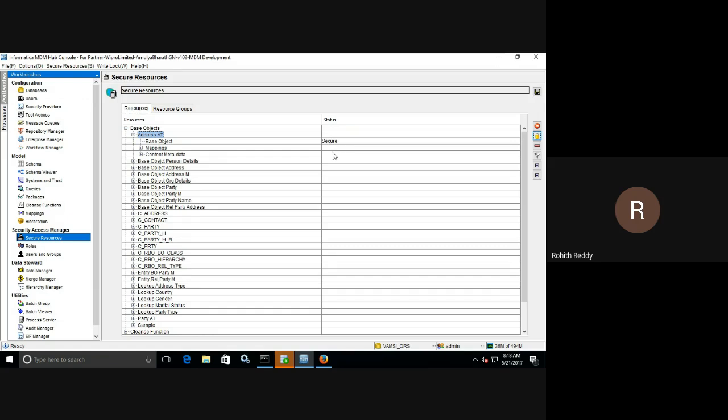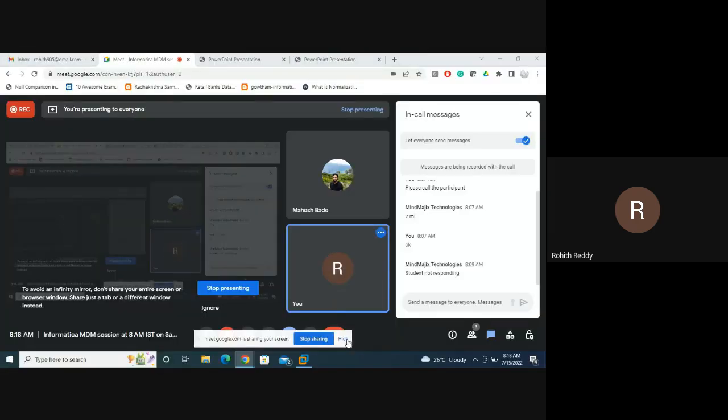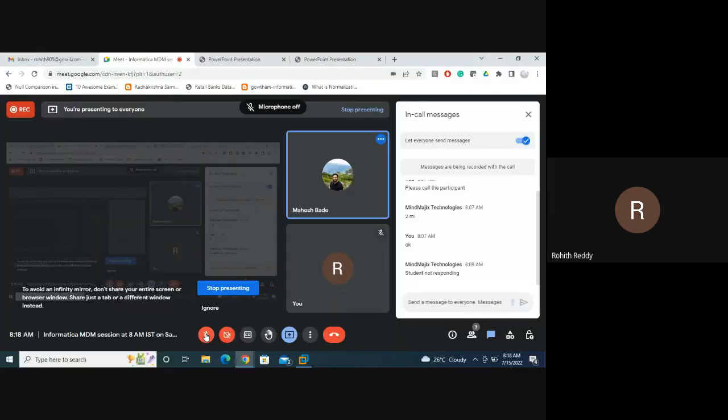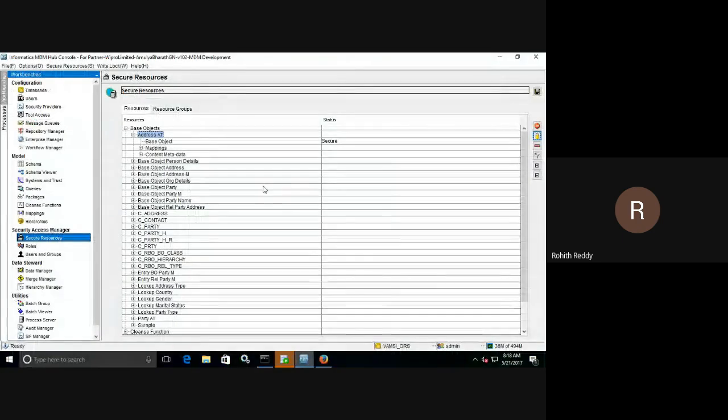Otherwise, see, I am the user, Rohit. I have created this object and marked it as private. Just a second. So I made it secure and then I will save.